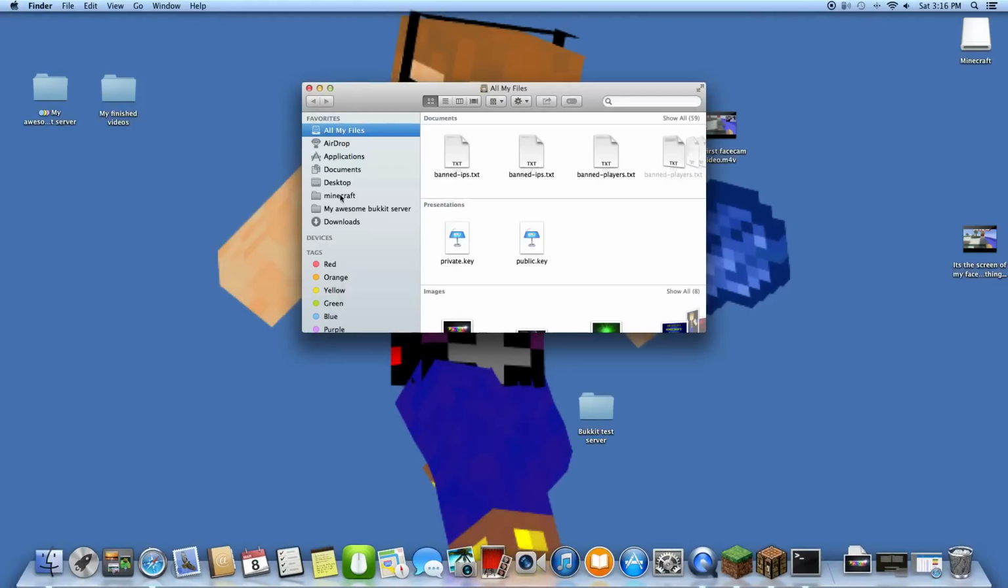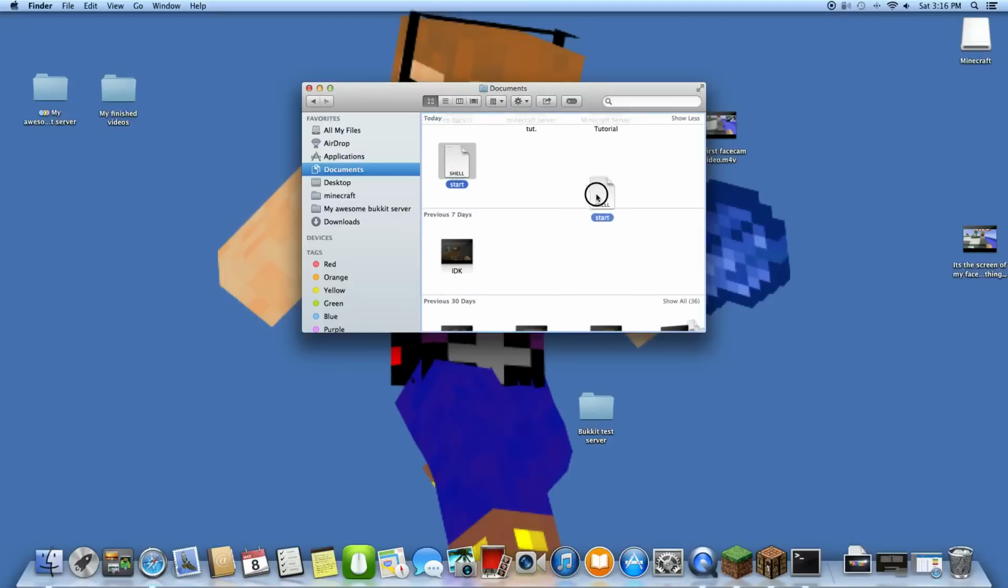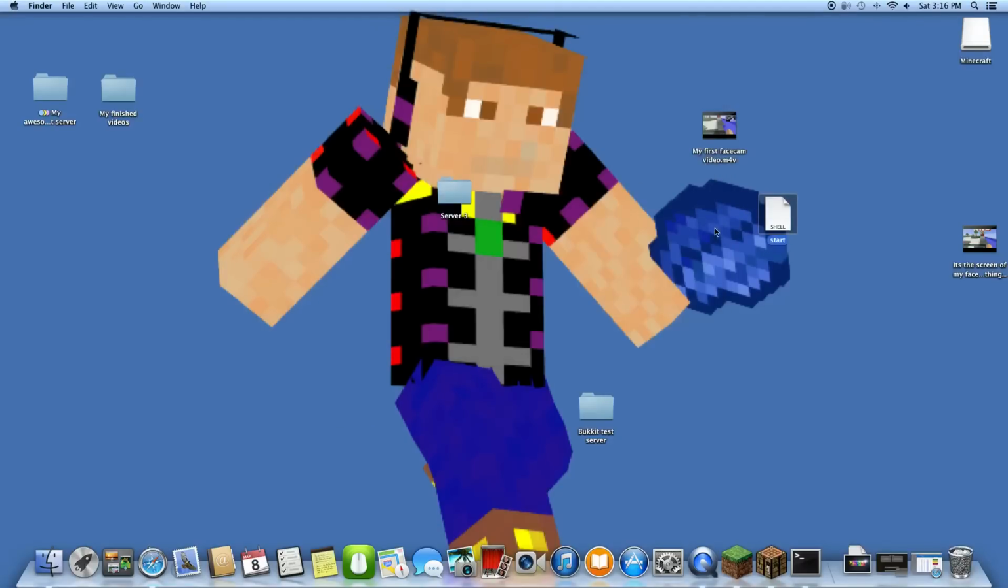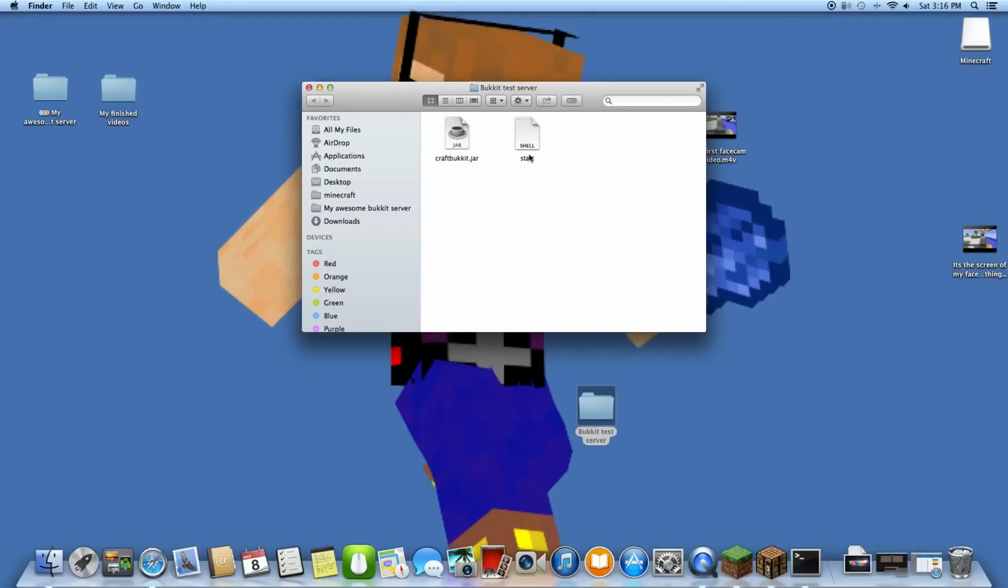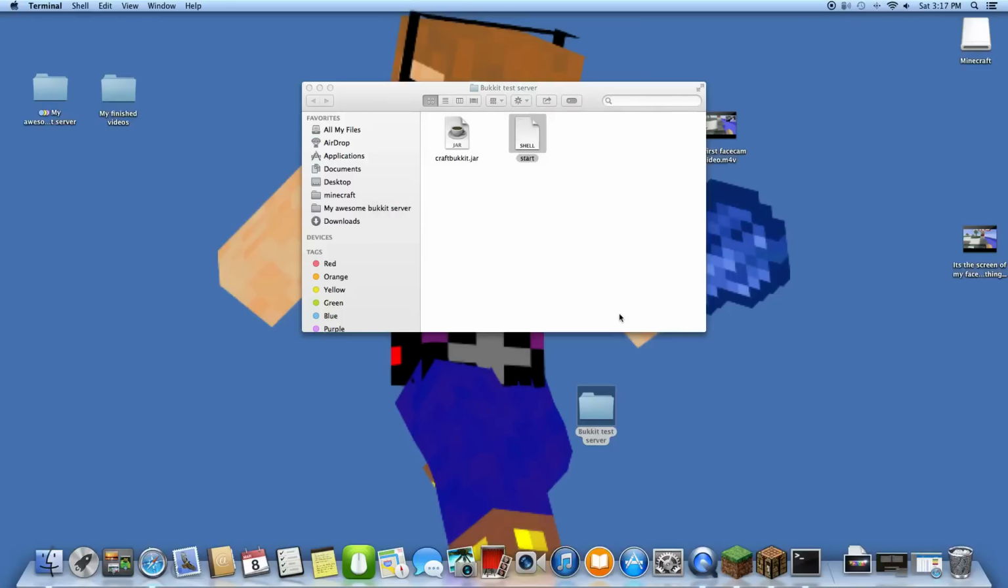Well, actually, not yet. So here's this. It's gonna say shell and start. Whenever you click it, it says the file Start.command cannot be executed because you do not have the appropriate access privileges.